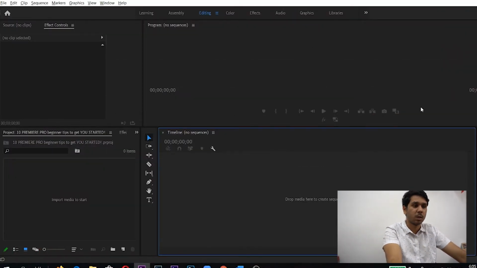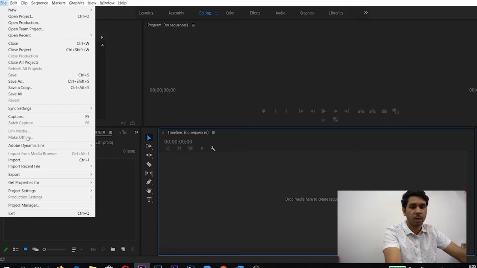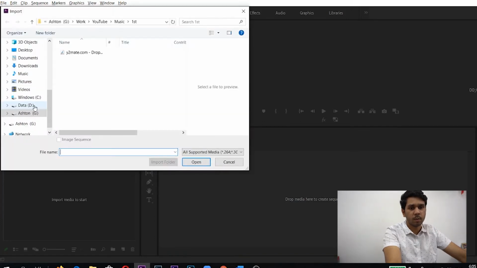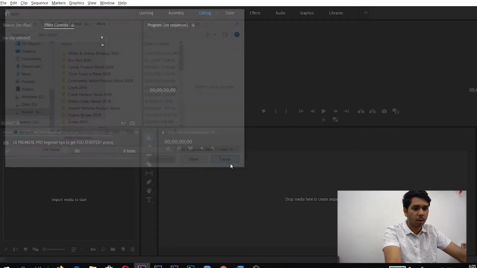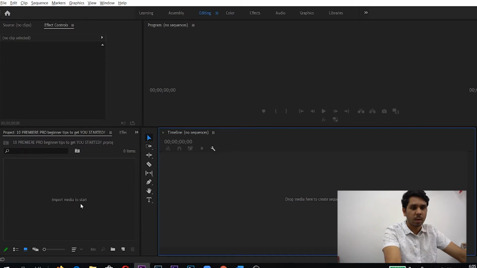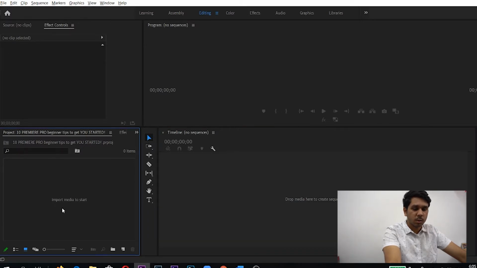So the first step is drag and drop. So when you open Premiere Pro, this is how it's going to look like. The first thing you need to do is obviously import your footage. You can do it two ways, either File, Import, and then go look for your footage, or else just double click on this area. It says import media. So just double click there.